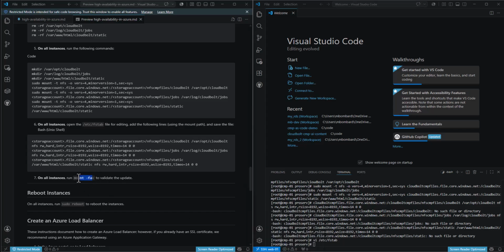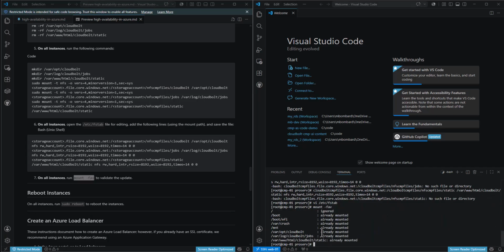Now this will actually validate that that update was correct. There we go. So it's going to go through and double check all of those. The 3 directories we're looking for are var/opt/CloudBolt, the log/CloudBolt/jobs, and then CloudBolt static. So those are all mounted. So those have been copied over. They're correct on my first node.